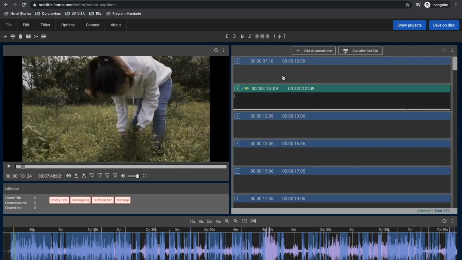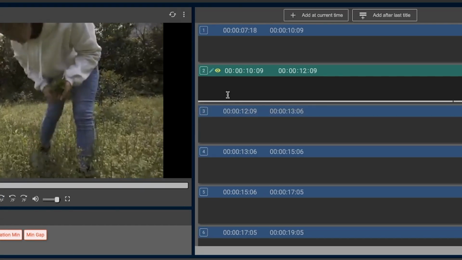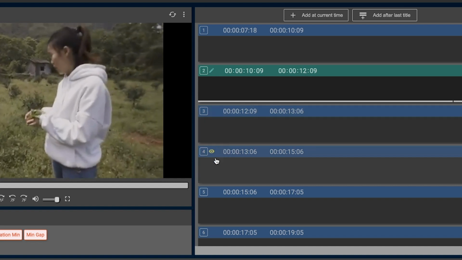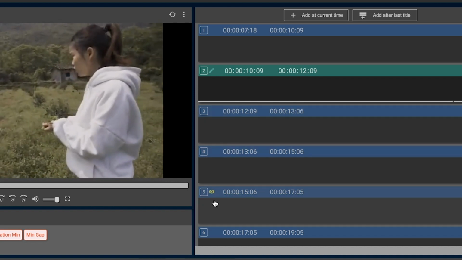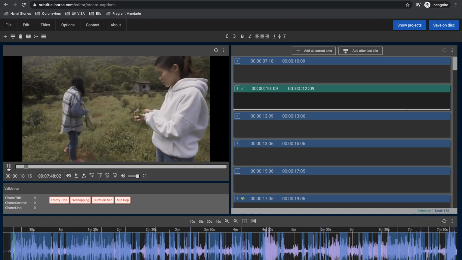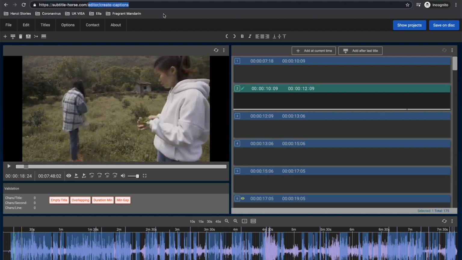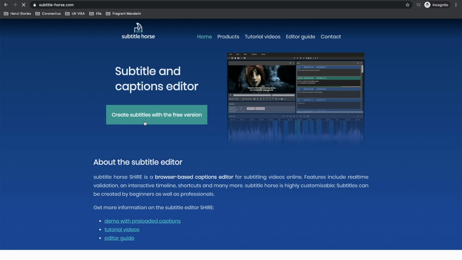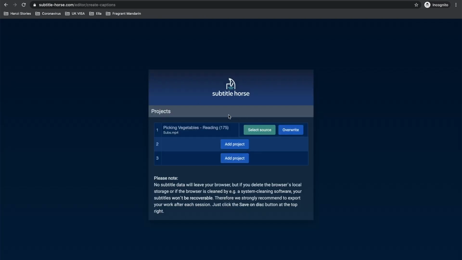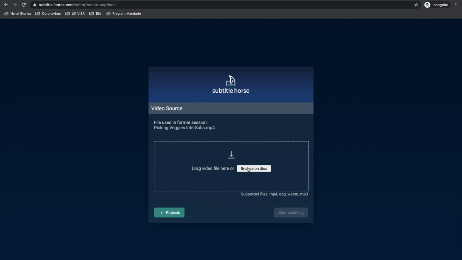When you play back the video, if you take note of the yellow eye icon, that's going to show you which subtitle is being displayed on the video right now. The green highlighted subtitle file is the one that's selected. If we just come out of this a second, even if you close down your browser, it's going to remember what you've done. You'll just have to click Select Source and choose the video file again to load your subtitles from where you left off.